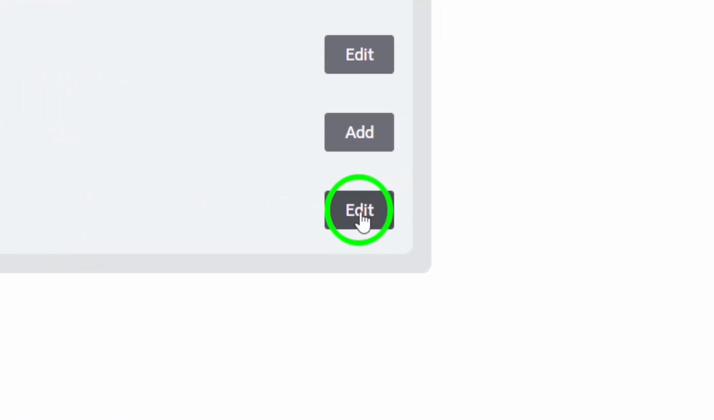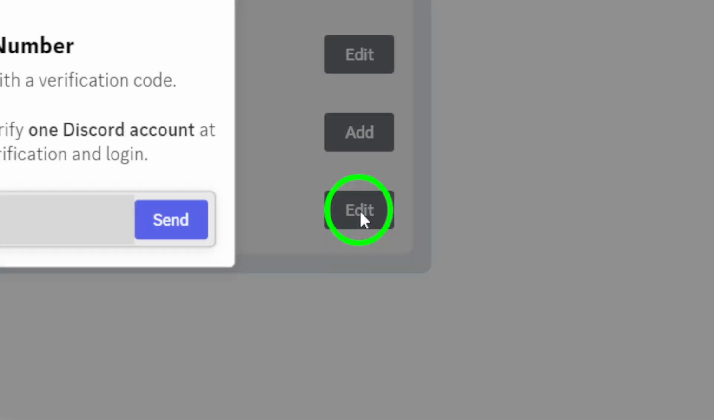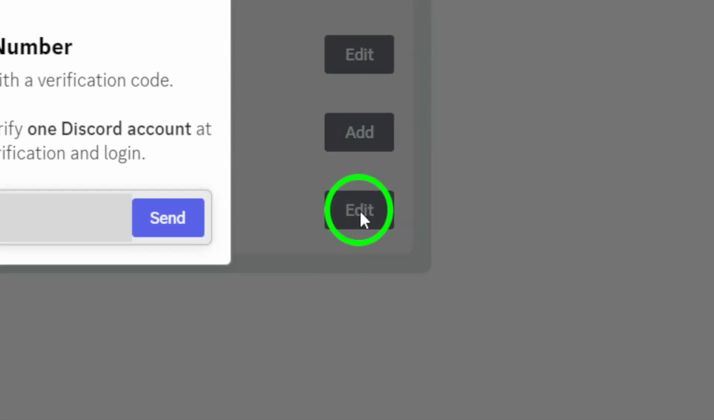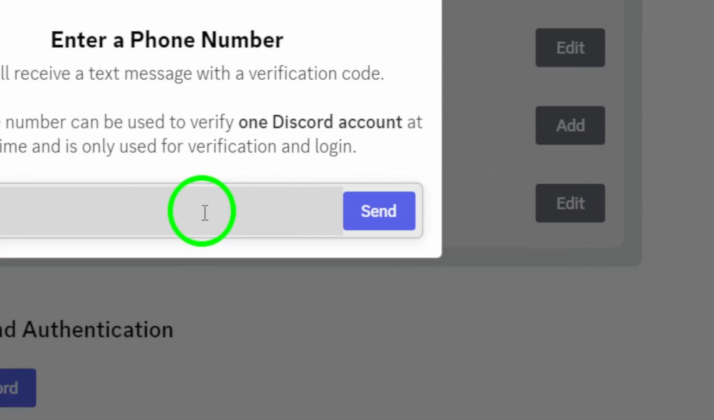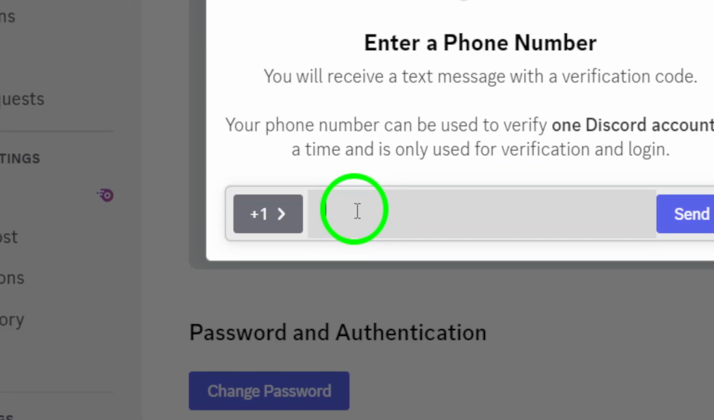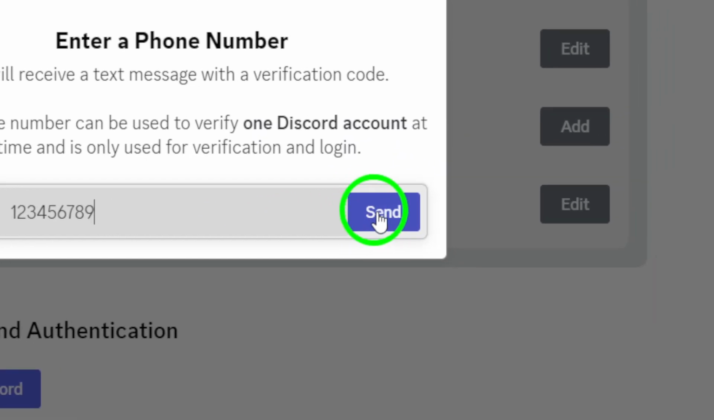To update it, click the Edit button located to the right of the phone number section. A prompt will pop up asking for your new phone number. Go ahead and type in the updated number you want to use. After that, you'll need to finish some essential security checks to keep your account safe.